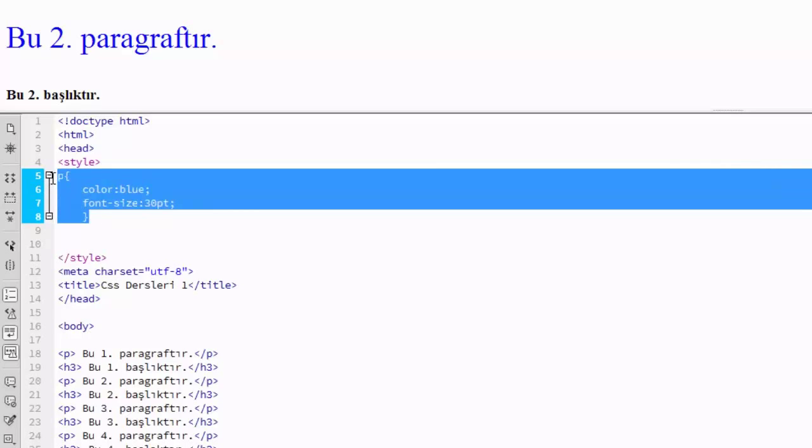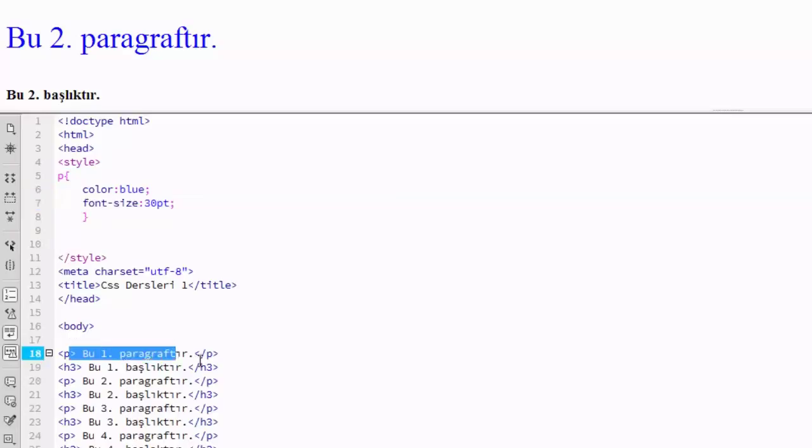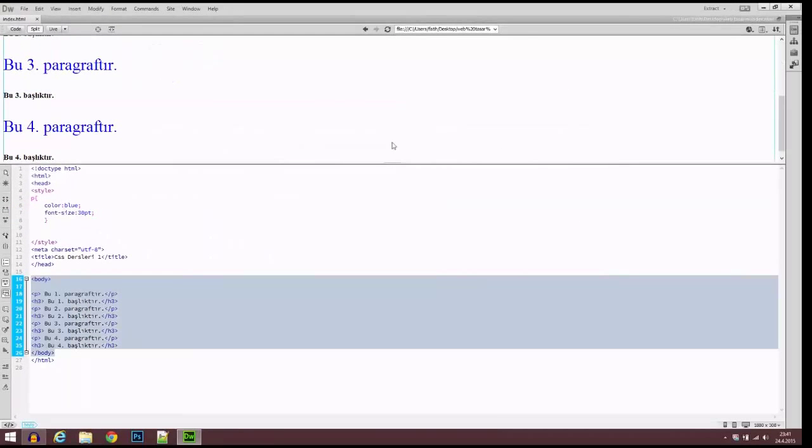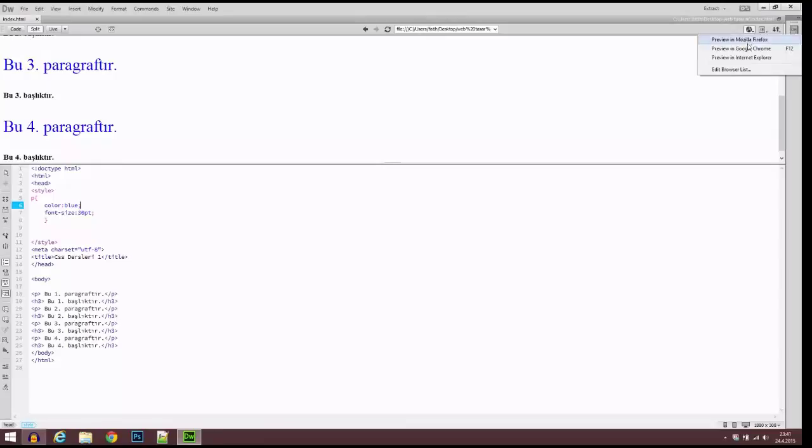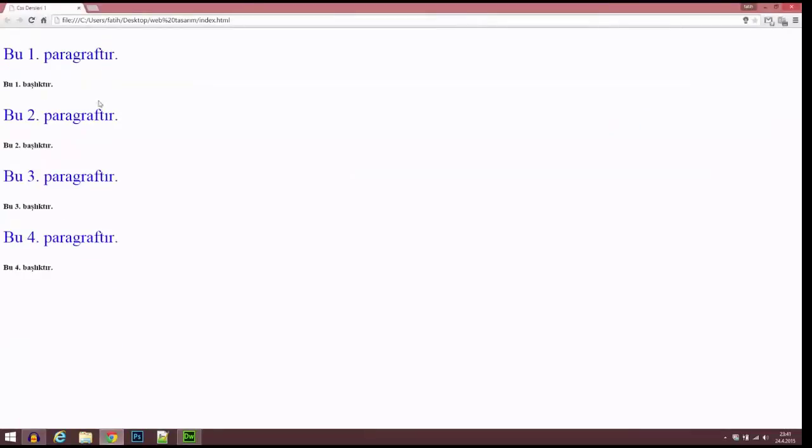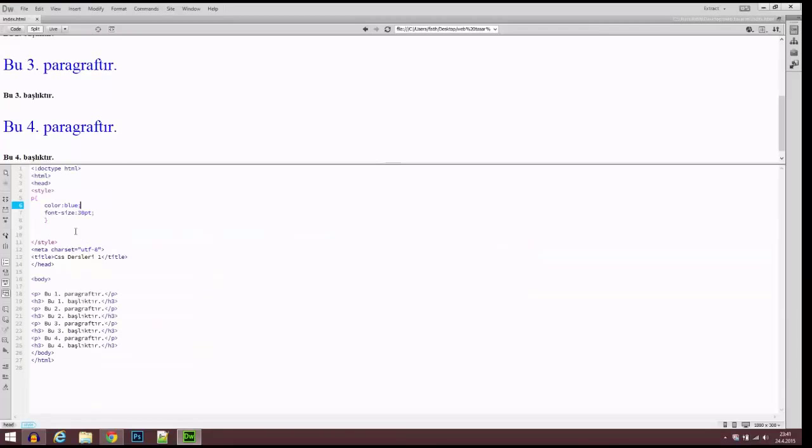And you can be sure that the number of paragraphs is not important. It can be endless, and this CSS code will give all paragraphs these properties. Now I save this file and I will try it. I will preview it in Google Chrome. As you see, this is the result. And for example, I didn't like its font size. I can make it 50 pixels. Now I refresh the page.